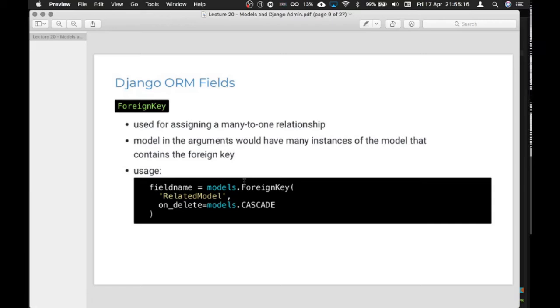Okay. So it is used for assigning a many-to-one relationship. It takes in two arguments. One is a string representation of the model that you are creating a foreign key for, and then you want to add an on_delete argument so that Django knows what would happen if this instance was deleted.